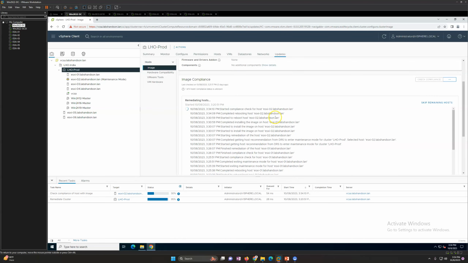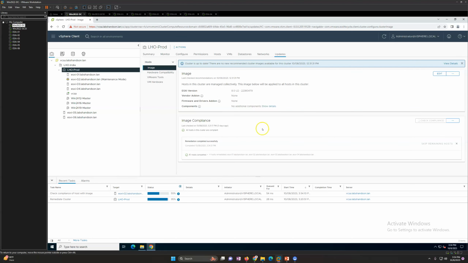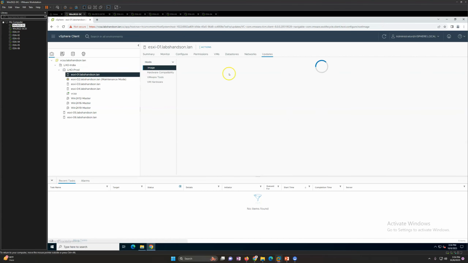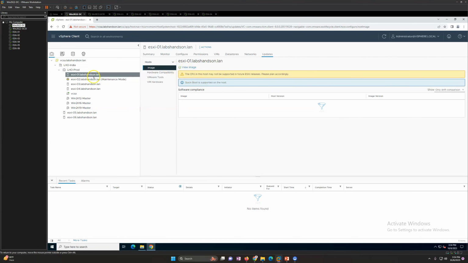Now you will see the final compliance check started for ESXi2. Since this machine is back, it will check the final status of whether the ESXi host is compliant with the image for the cluster or not. Once it's verified as compliant, it will show you here. So now this is done. Now if I show you here, you will see 4 hosts completed, and all hosts in the cluster are compliant. This is good. You can see all hosts are showing compliant.